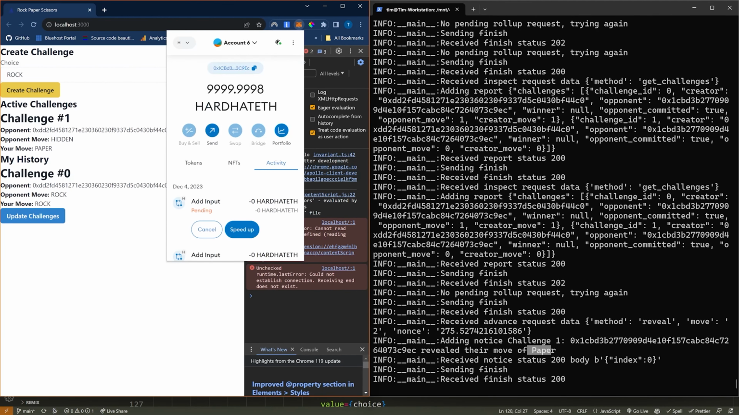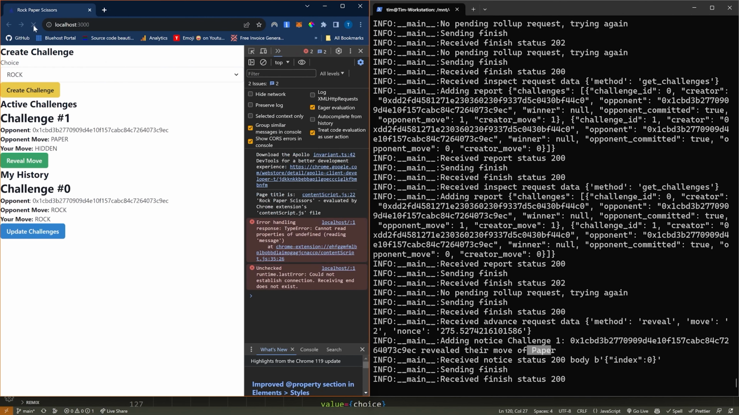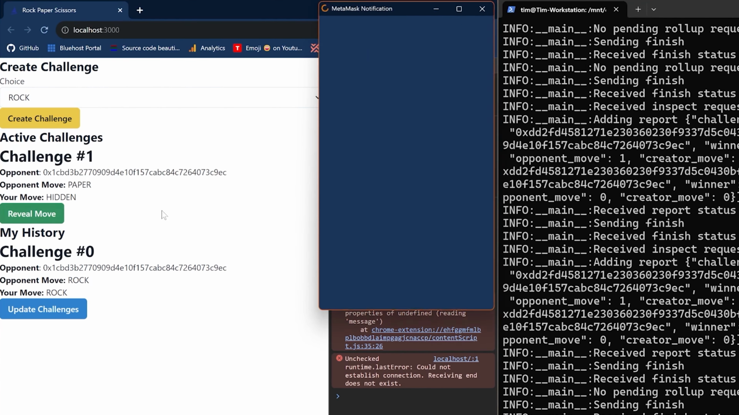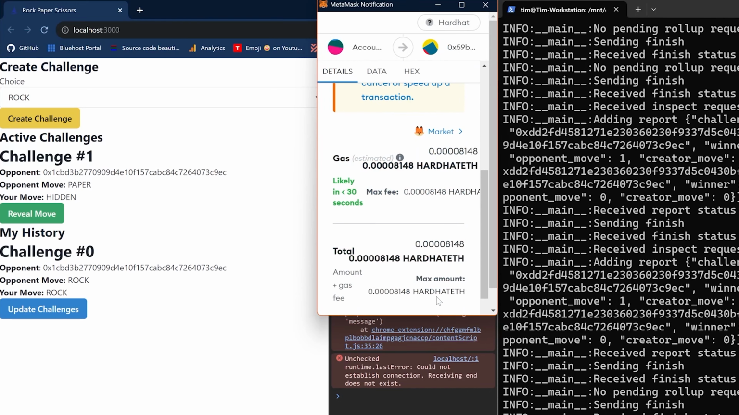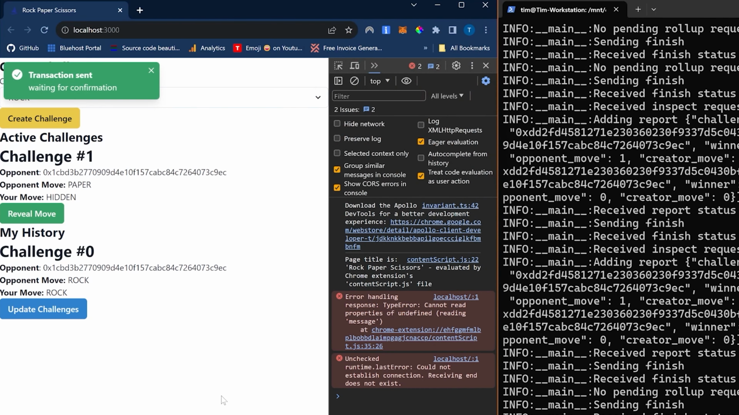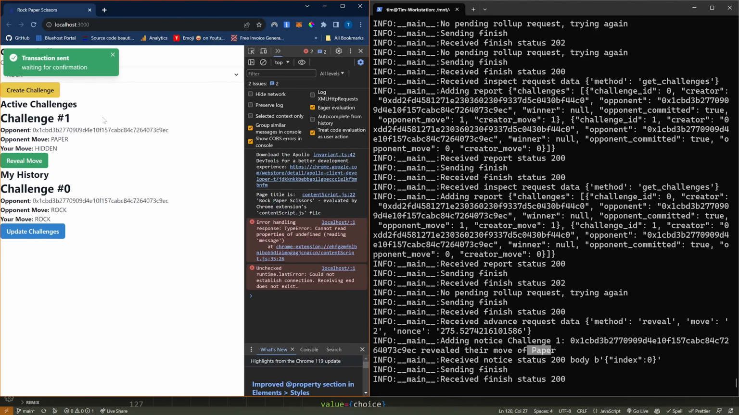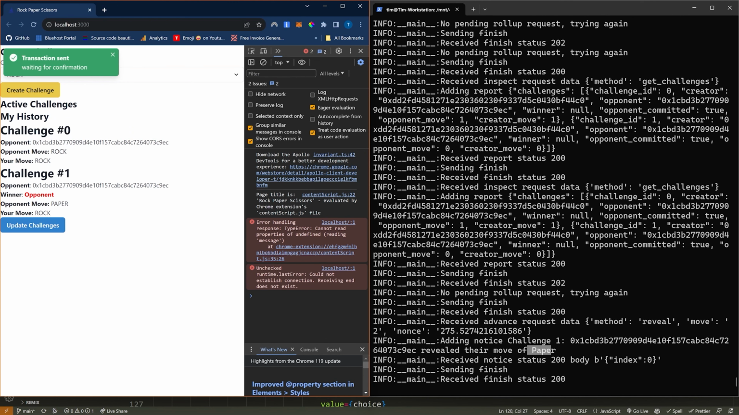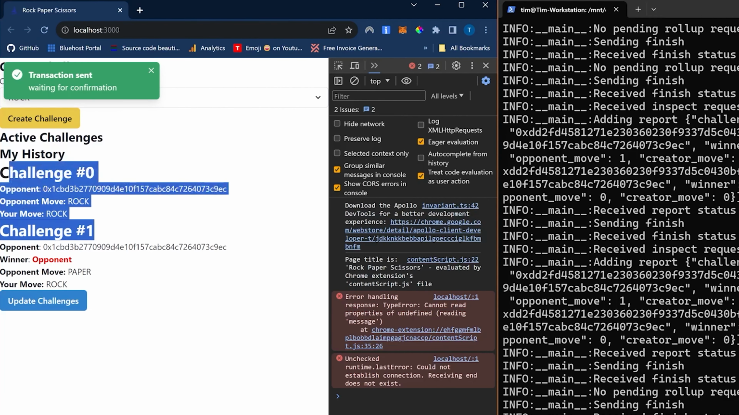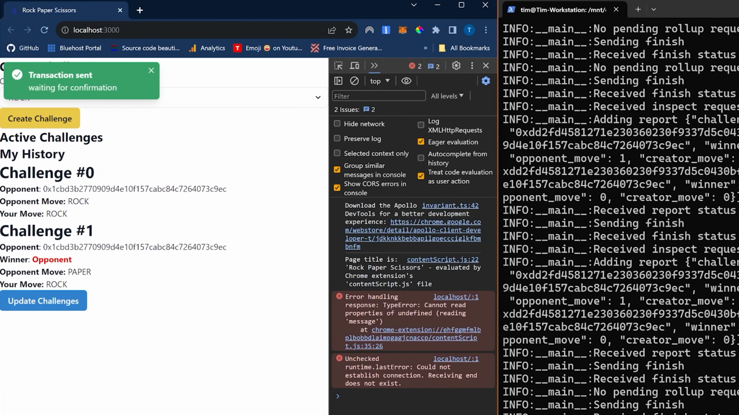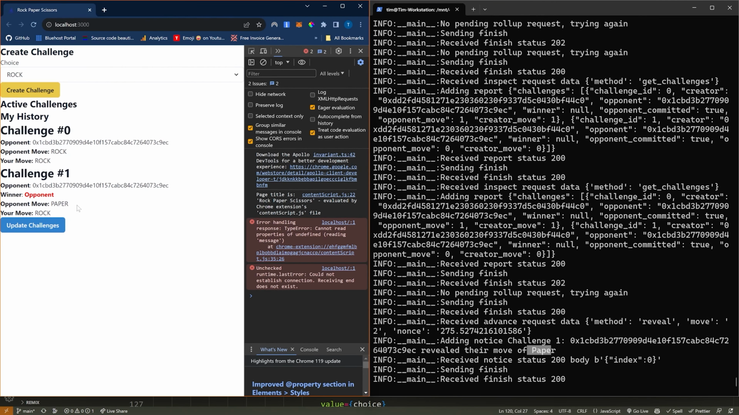And then if we switch over to account 7 and we refresh, okay, opponent move is paper, we can reveal our move. Let's go ahead and do that. Okay, give this a second to run, and we are going to update the challenge. And there we go, we have our history. So we have the first move, and then we have this challenge, and it says the winner was the opponent. The opponent move was paper, our move was rock. So that's exactly what we were looking for, so that it shows either us or the opponent.